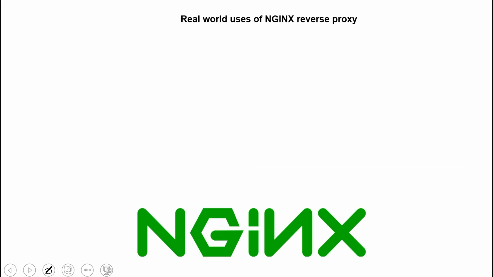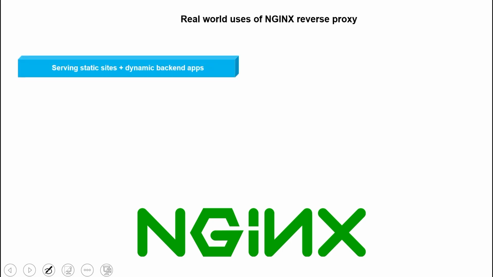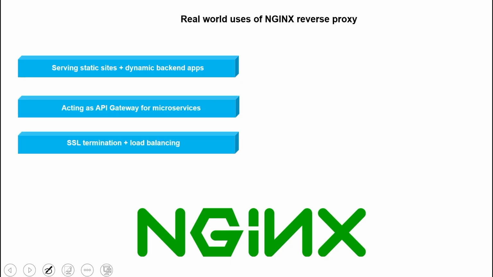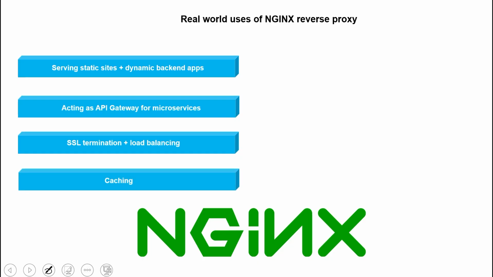What are the real world uses of NGINX as a reverse proxy? NGINX as a reverse proxy is the best for serving static content and also dynamic backend applications. It can act as an API gateway for microservices. Also, it's the best for SSL termination and load balancing. Also, it's the best for caching static content.